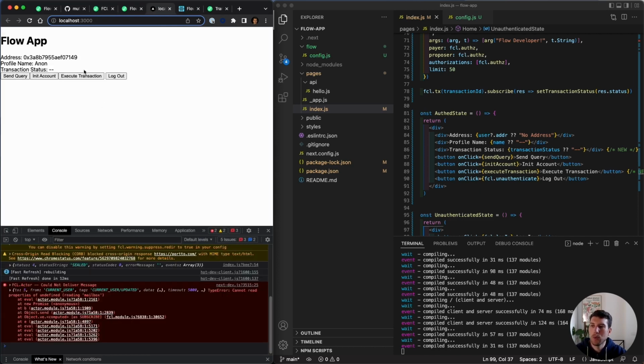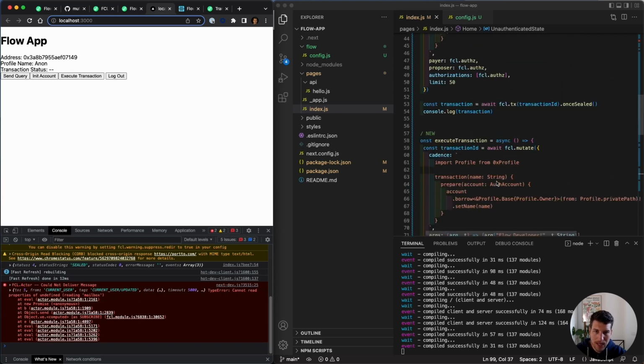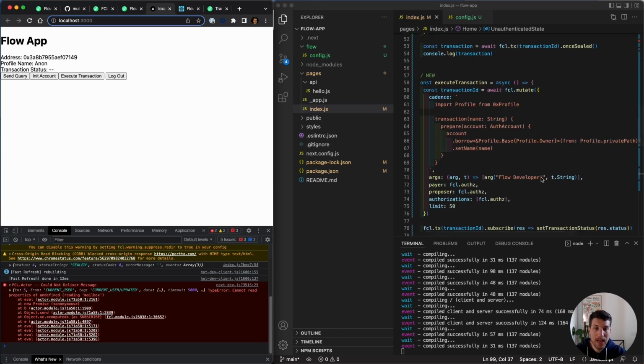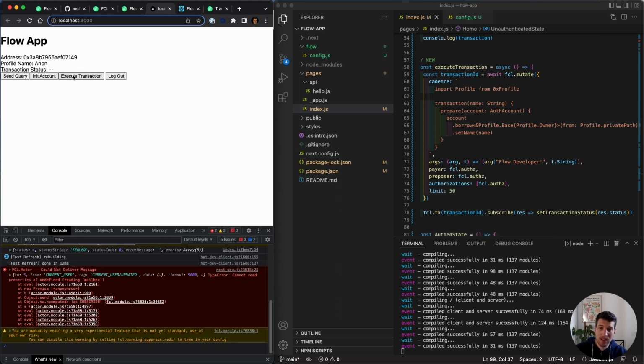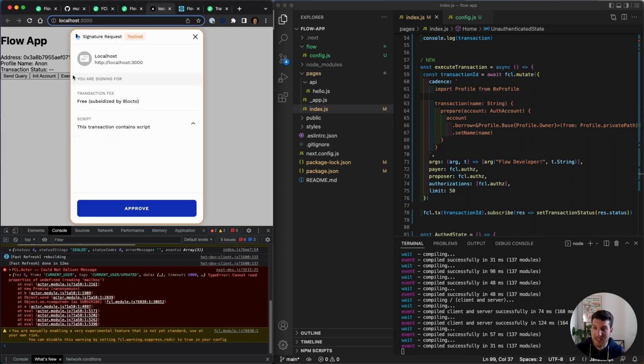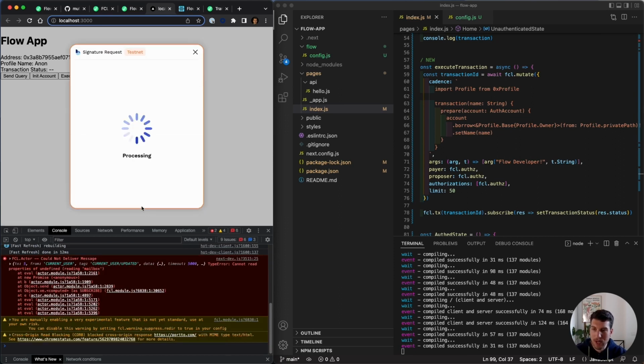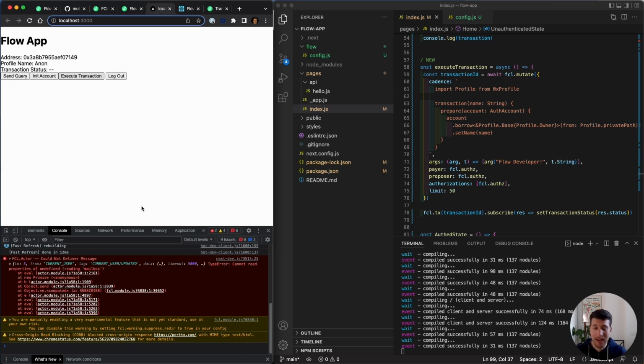We are going to execute the transaction, and our transaction in our case is just going to set it to Flow Developer! Okay. So we can do execute transaction. Again, we're mutating the chain. So we are going to have to sign this transaction, approve it, pay the transaction fees, which are subsidized by Blocto, and it's on testnet anyways. And here are the transaction statuses.